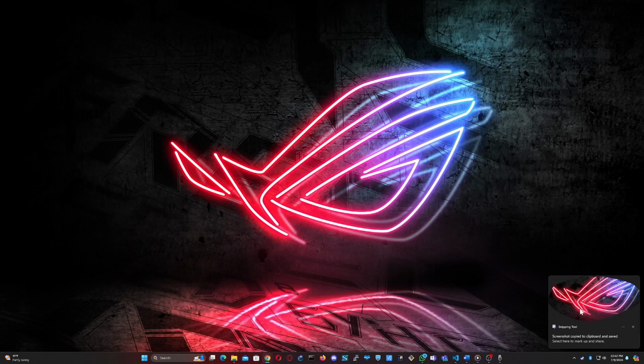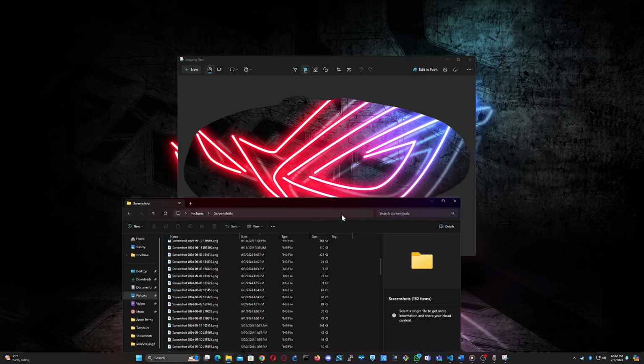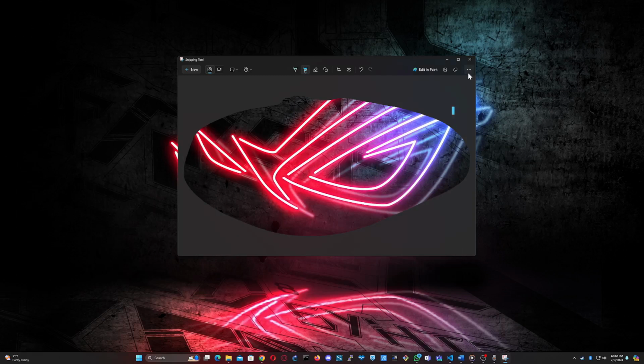If we don't make any changes to our capture, it will automatically save to the default Screenshots folder location. You can see it and modify this location by going to the three dots at the top right corner of the snipping tool and selecting Settings.